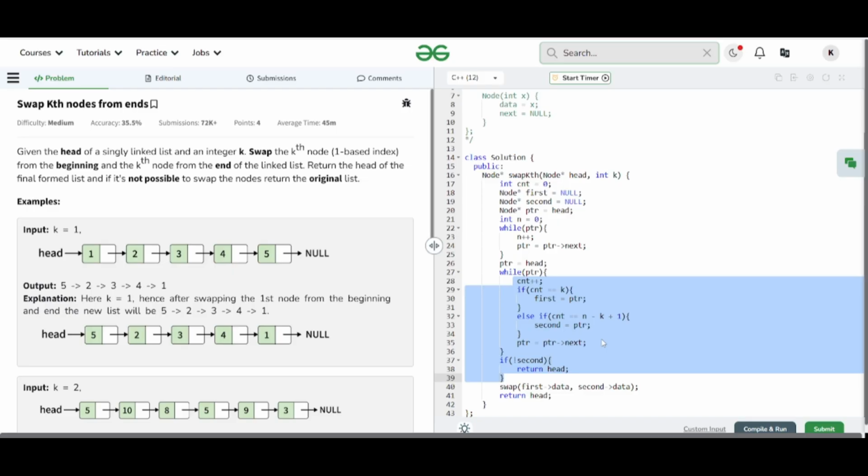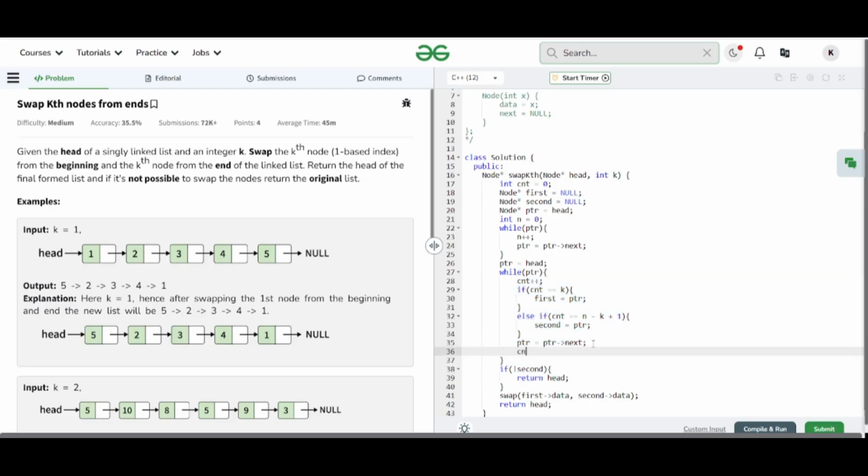If I had done cnt plus plus after ptr equals ptr next, then I would have done zero-based indexing. But here, by incrementing the counter first, I'm doing one-based indexing. So if it is equal to k, this is the first node, and if it is equal to n minus k plus 1, which is the kth node from the end, it is the second node. Next you will move the pointer. As I said, if k is greater than n, or if not of second, both result in the same condition. They will both return head.